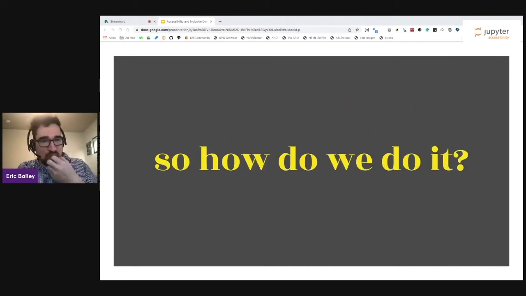So, we have a good background now of accessibility and inclusive design. And you're like, okay, no, seriously, how do we do this?